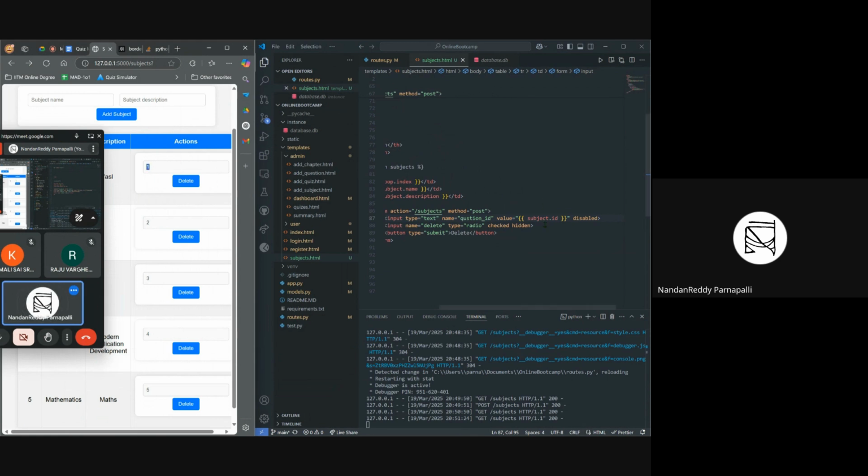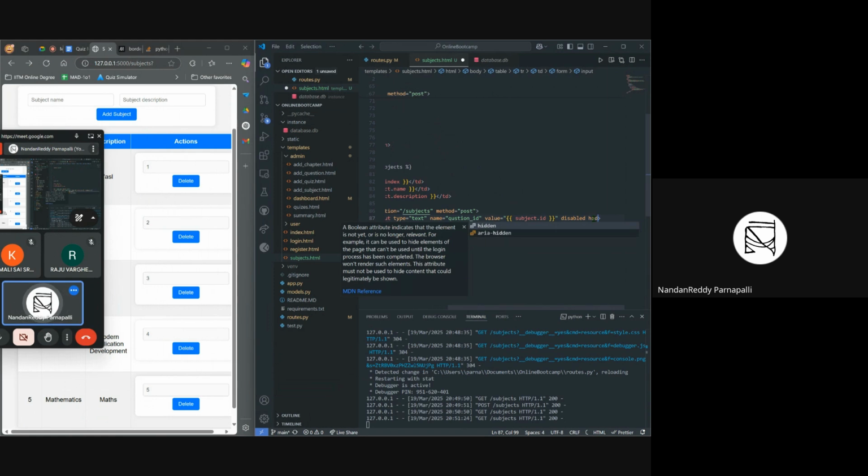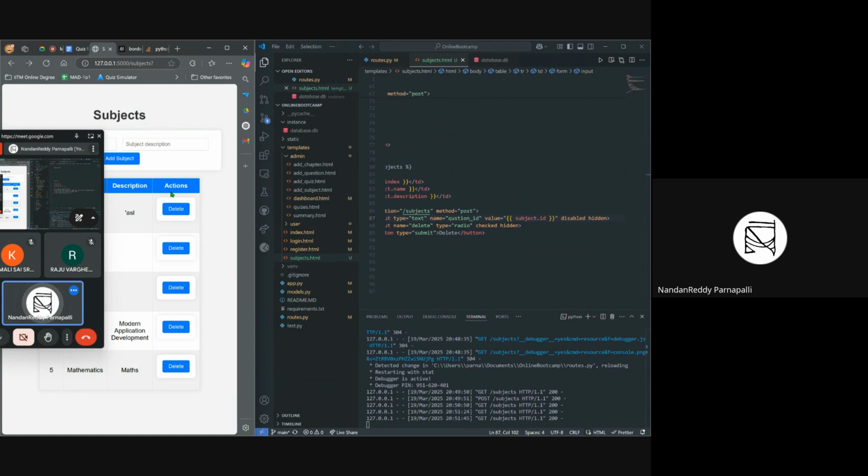So let's make this also disabled. So once checked, it can be disabled. That's why we don't need to worry about the radio button. For input, it should be disabled, or else the user can edit and do those things, right? So disabled. Now I will make it hidden also. So if I refresh, though it is not visible, in the backend it is there. Though it is here, it is hidden.